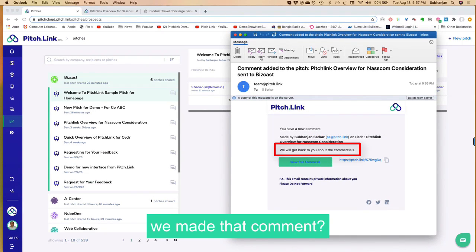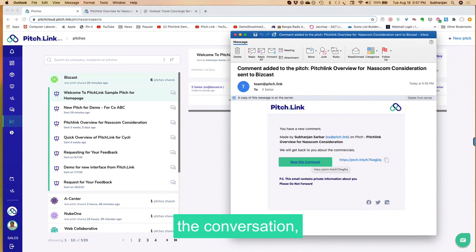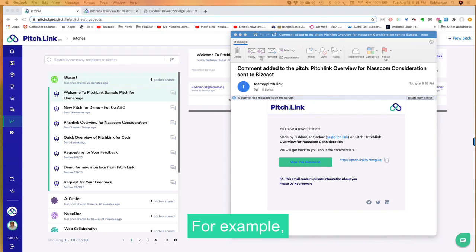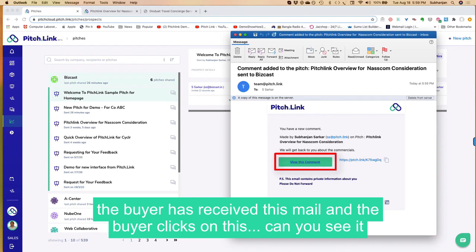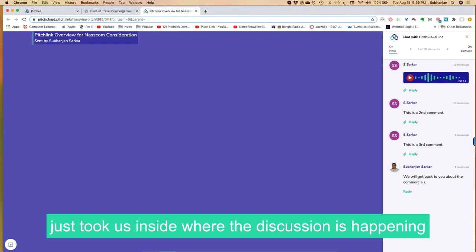These are notifications, and the beauty is that I can literally click on this and get into the conversation, and I can start engaging right there. So for example, the buyer has received this mail, and if the buyer clicks on this, can you see it just took us inside where the discussion is happening.